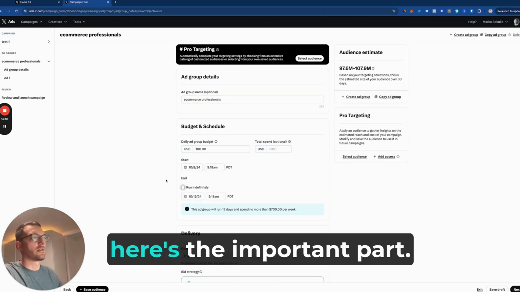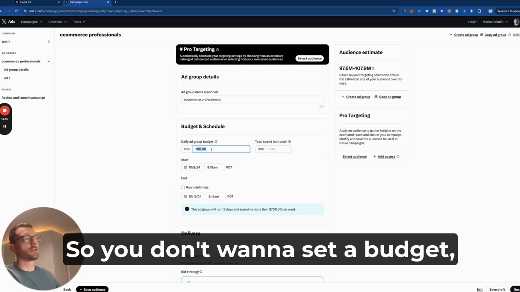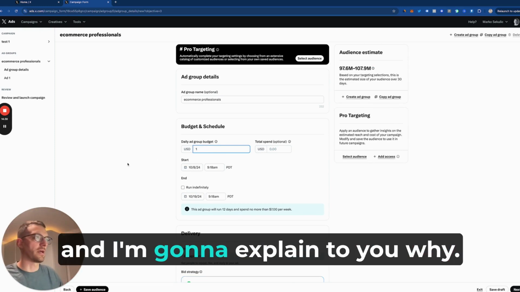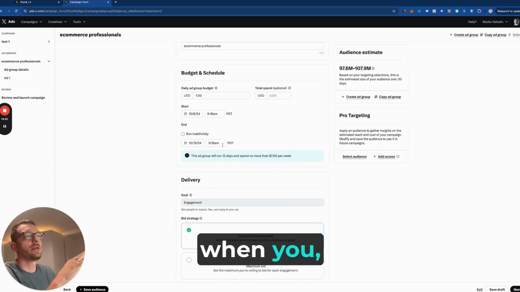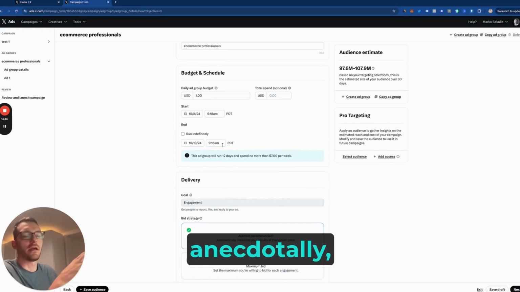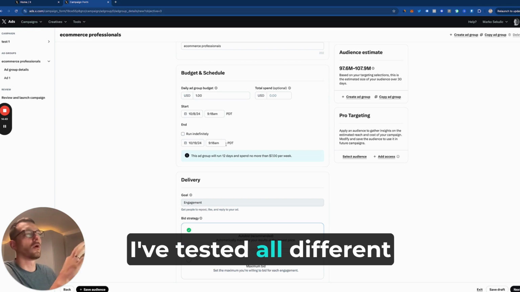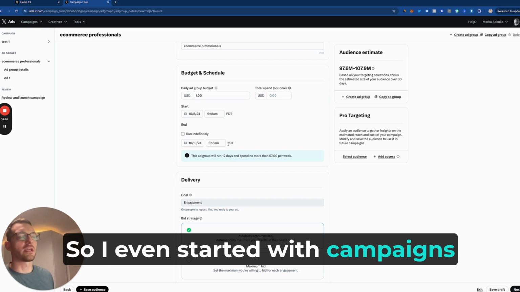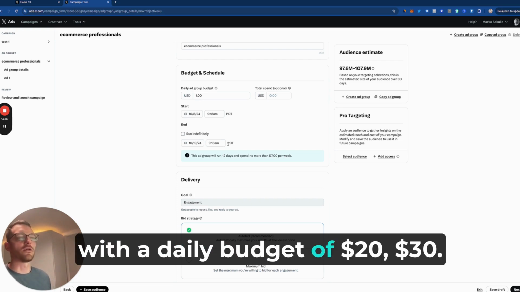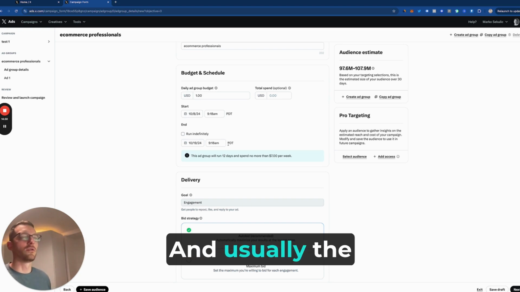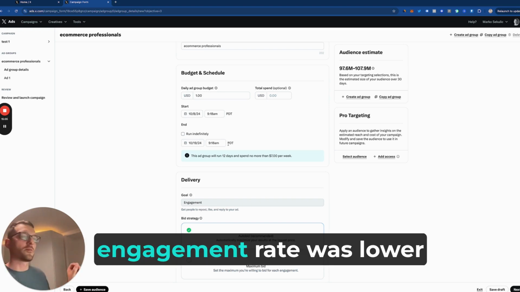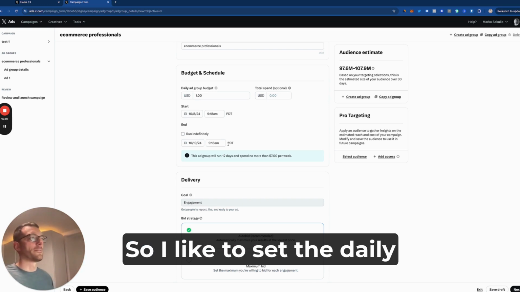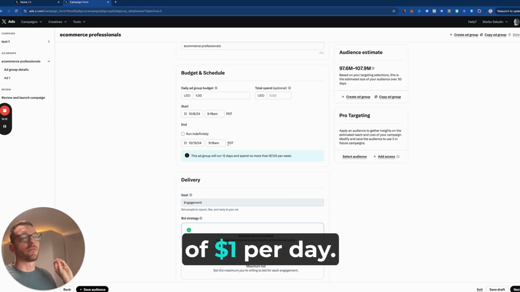Okay, here's the important part. You don't want to set a budget of anything more than $1 per day, and I'm going to explain why. This is completely anecdotal, but I've tested all different objectives and budgeting. I even started with campaigns with a daily budget of $20, $30, and usually the engagement rate was lower at the higher budget. So I like to set the daily budget at a maximum of $1 per day.